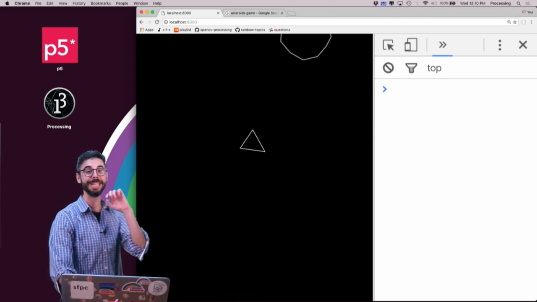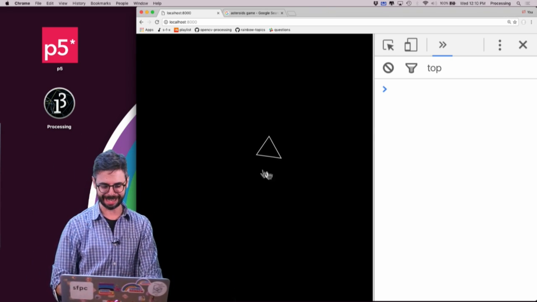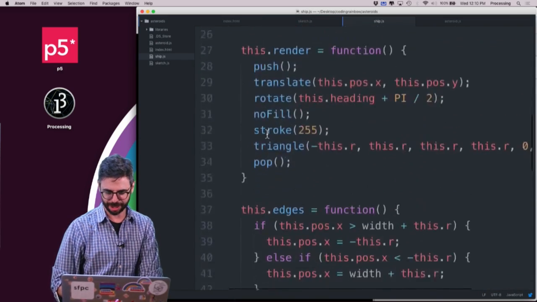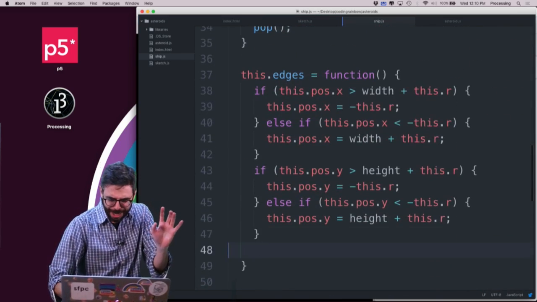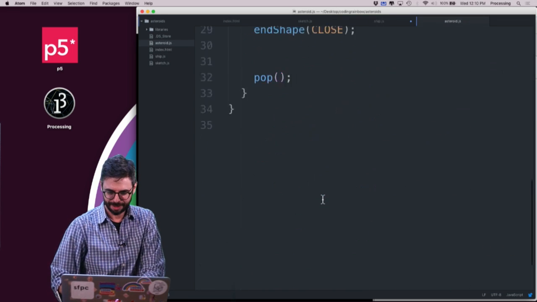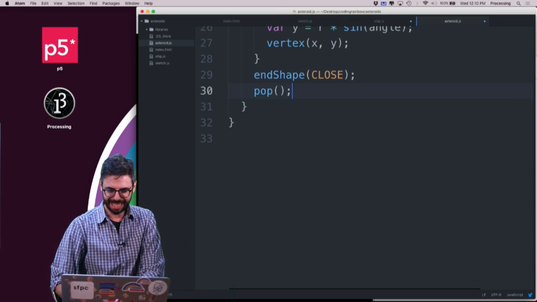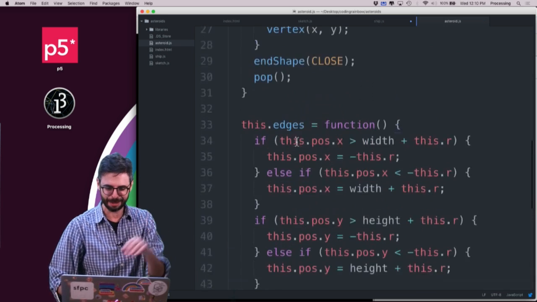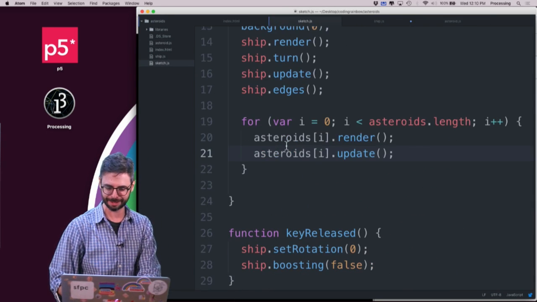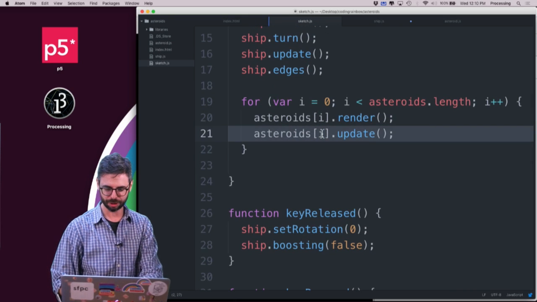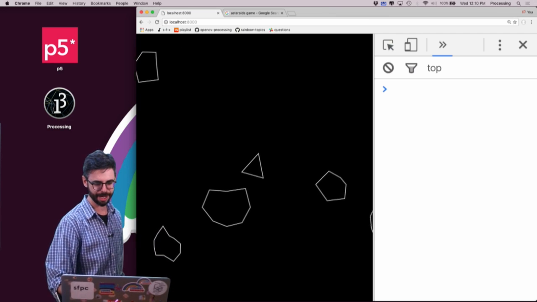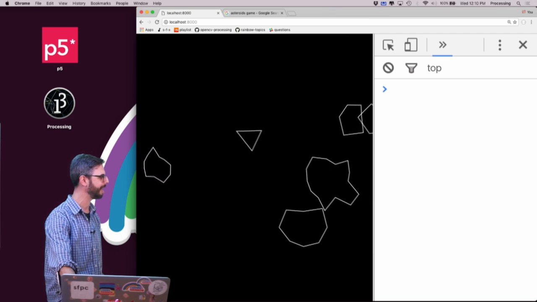Oh, the asteroids also need to, when they leave, come back. So one thing I can probably do is just reuse this edges function. I could do some kind of fancy object-oriented inheritance thing, but I'm just going to copy paste it right now. Then I'm going to go to sketch.js and say asteroids.edges. Okay, there we go. Now I've got the asteroids moving around.